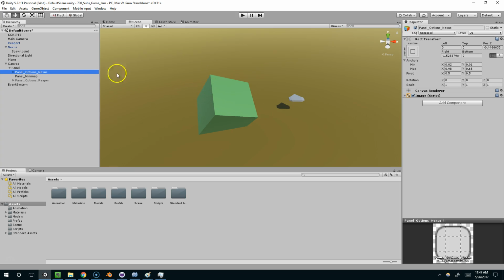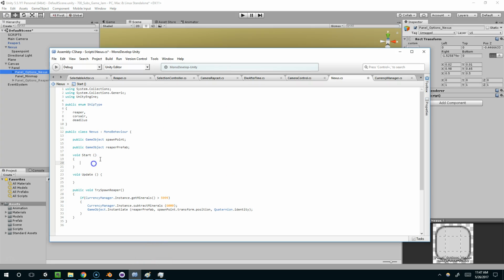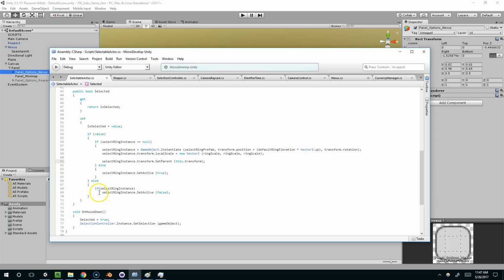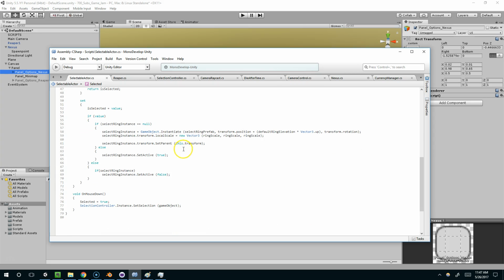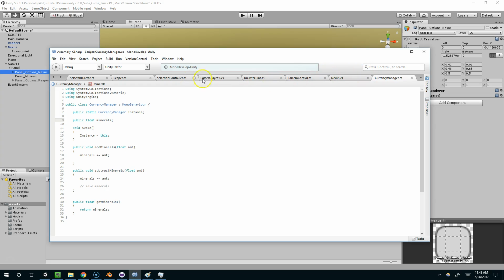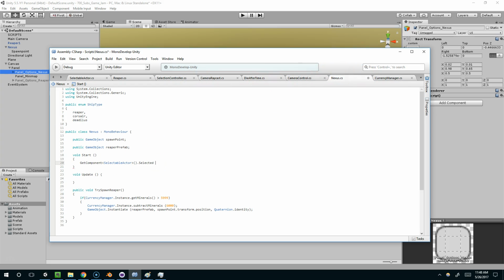And the Nexus needs to create that ring thing itself. So we're going to grab a reference to selectable actor and activate it. Get component selectable actor dot, and hopefully we can just call this on mouse down function. Actually, that's not necessary. It's just call selected equals true. Dot selected equals true.